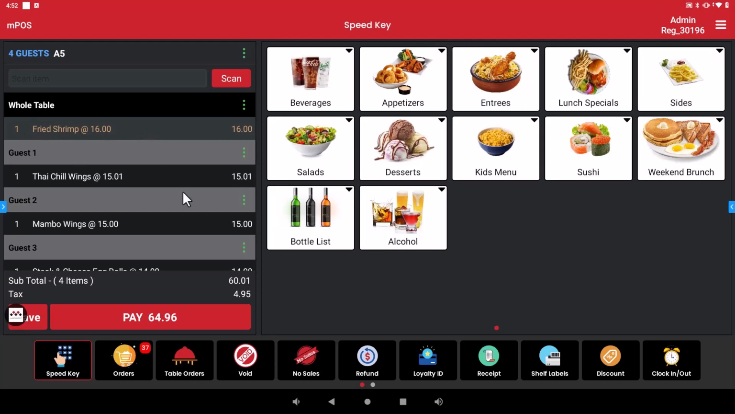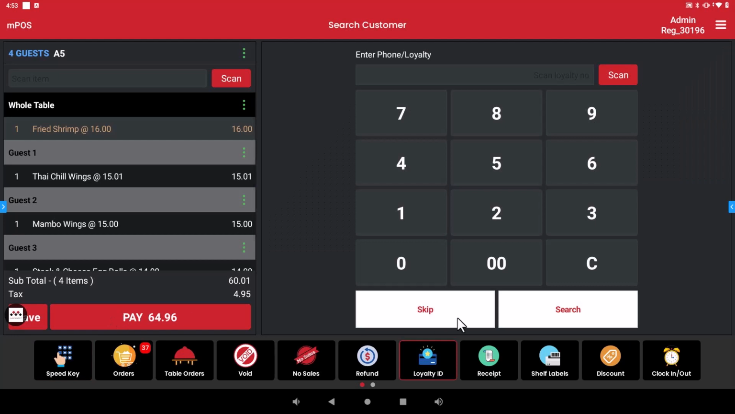Now whenever they are ready to pay, they have multiple ways of paying. If they're going to do split payments, or if each person's going to pay individually, you are able to do that here when you click on pay. This loyalty will show up if you have a loyalty in your account. If not, then it won't show on your page.